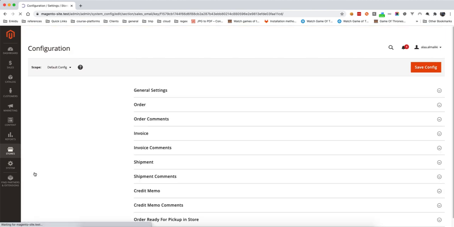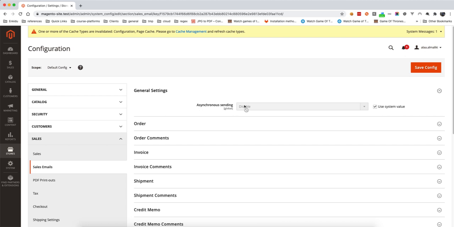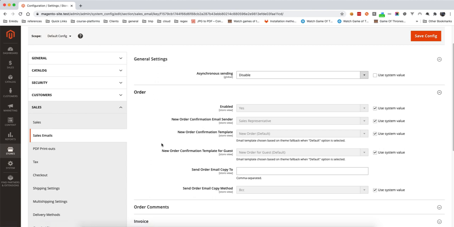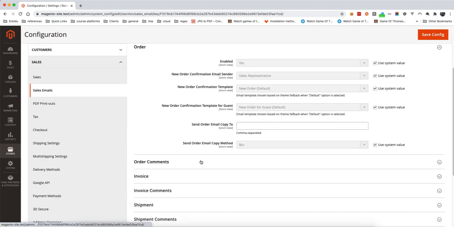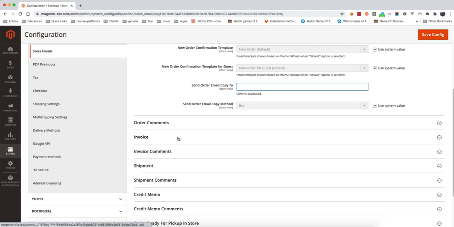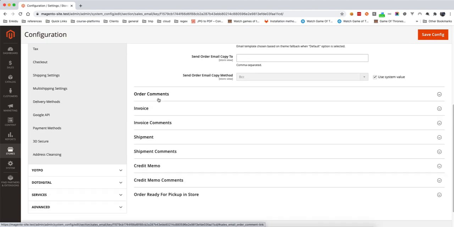This is the sales. This is sales emails. In the general, asynchronous sending. If you are on a server, you might want to enable it, but because I'm on the development environment, I don't need it, so I just leave it as is. The order is enabled. That doesn't need anything, but you can send a copy of the order confirmation to someone else from your business. So every time a customer receives a copy of the order, then you will receive one too. If they are complaining about anything, you have a copy of that email. Order comments, yes, enable.